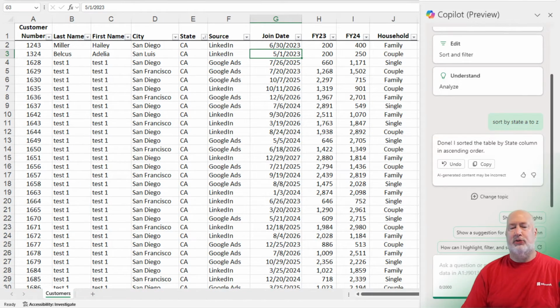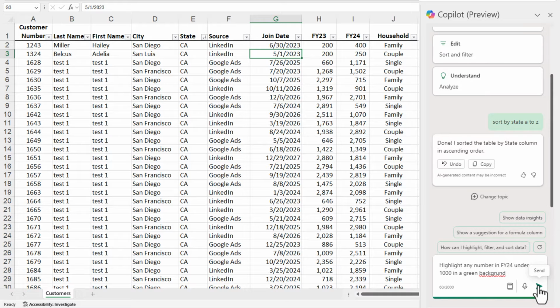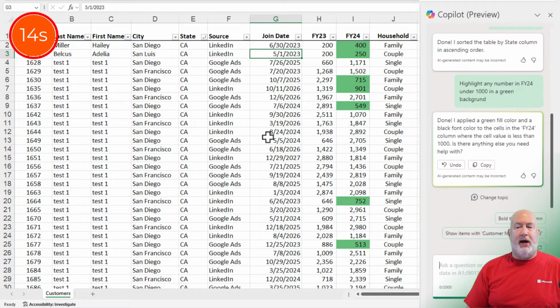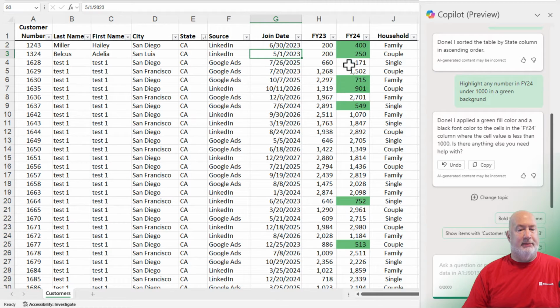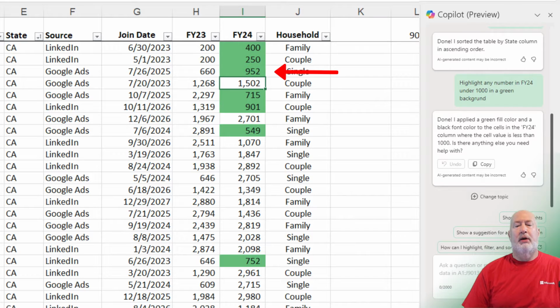Let's try something else. Let's try a little conditional formatting. I'm going to use column I, which is FY24. Misspelled the word background. I don't care. Here's send. So in the prompt box, highlight any number in FY24 under 1,000 in a green background. It comes back and says done. I am just looking in there and it appears to work. Let's give it a quick test. I'm going to go to cell I4, make that 952. Perfect, it went green. Control Z to undo.